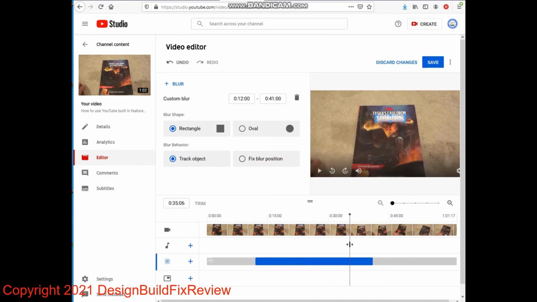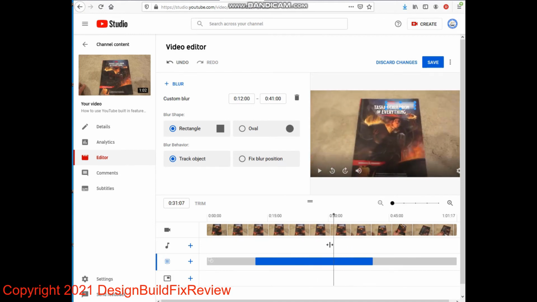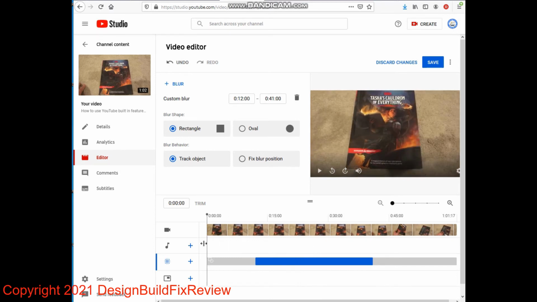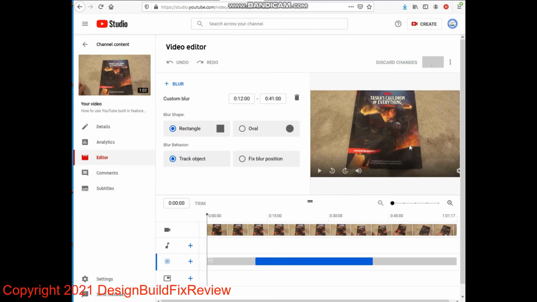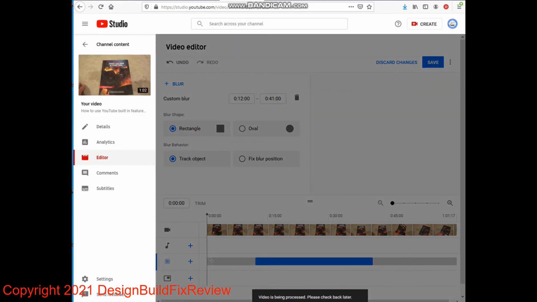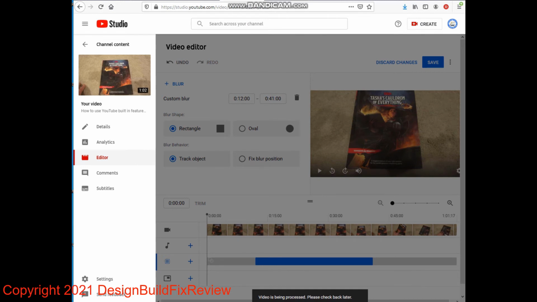See how it's moving the box as the book moves? So then we'll go back and we save it. And you save it, it's going to take a while for this to save. So you just start. It'll take a long time. Please wait. Be back later. We'll just wait it out.